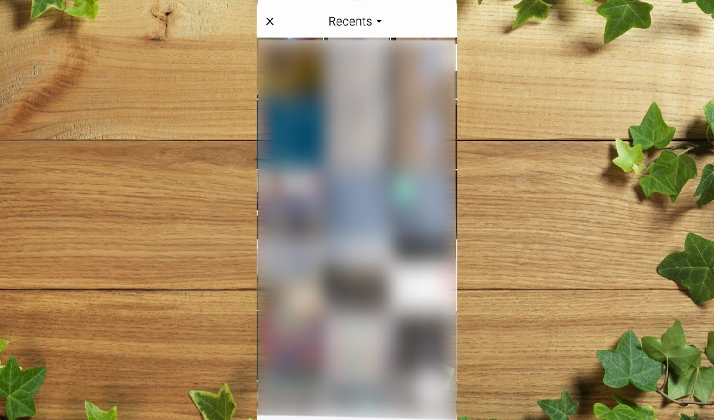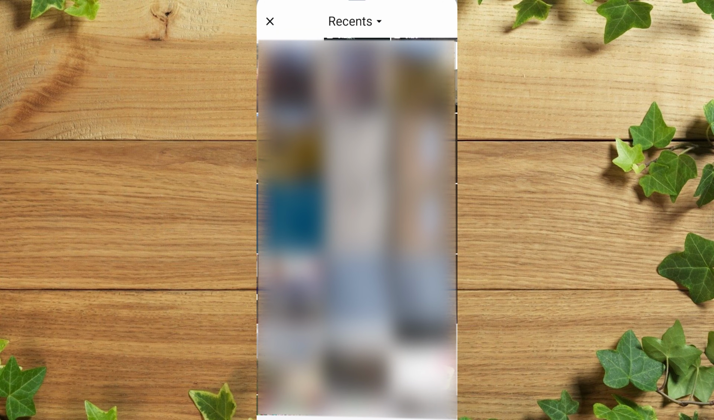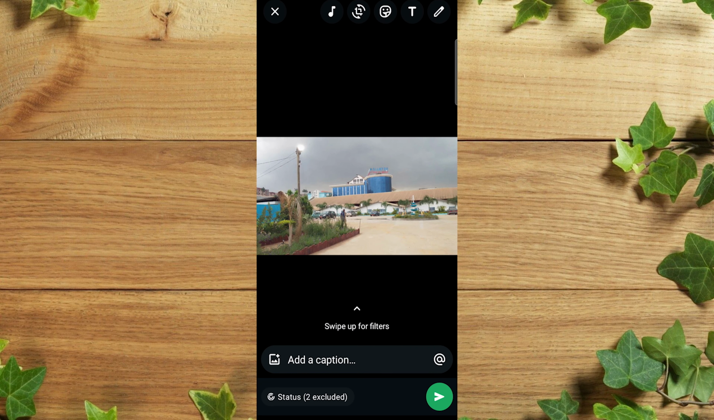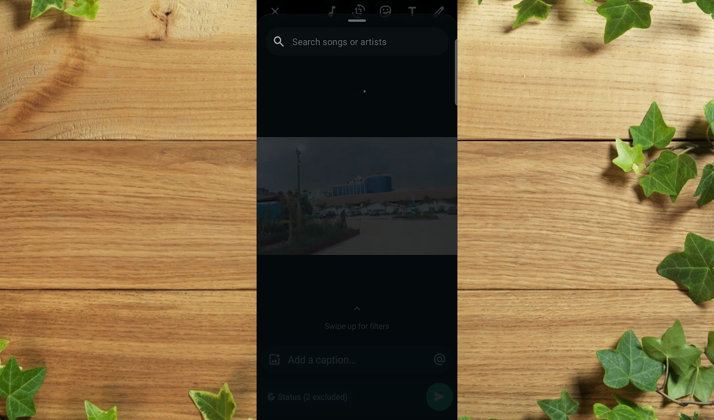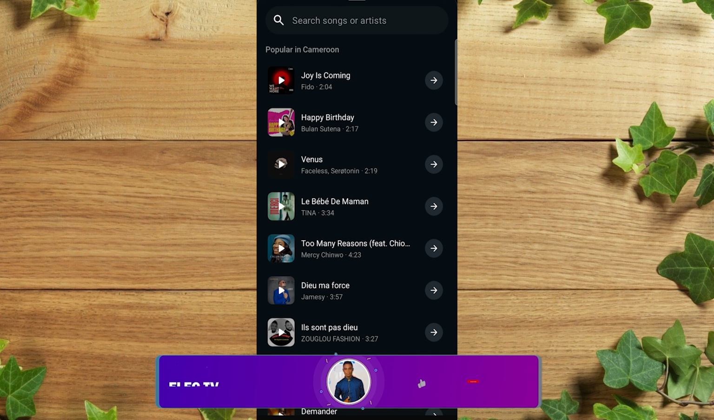So after that, you simply need to choose a photo in which you want to add a music on. So let's say this one. After which, at the top one corner, you are going to see this music icon. Click on it. From there, now you simply need to choose or search for the artist in which you want to add his or her song. So let's say this one.